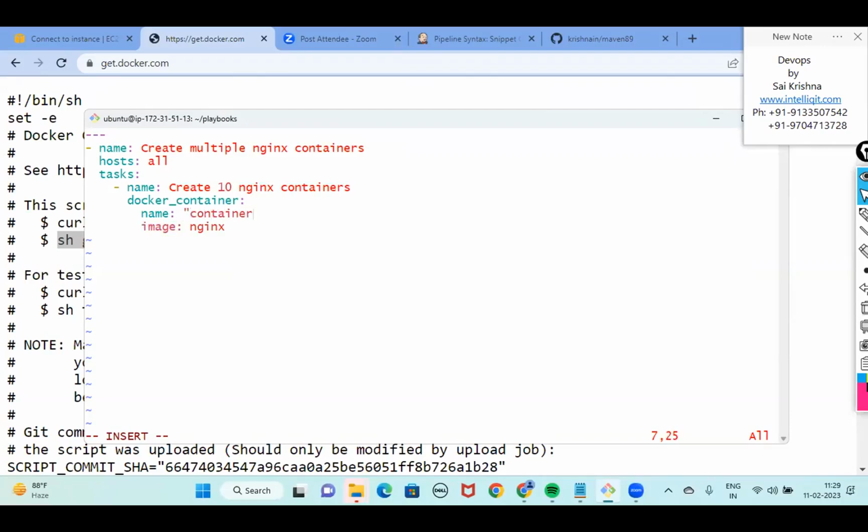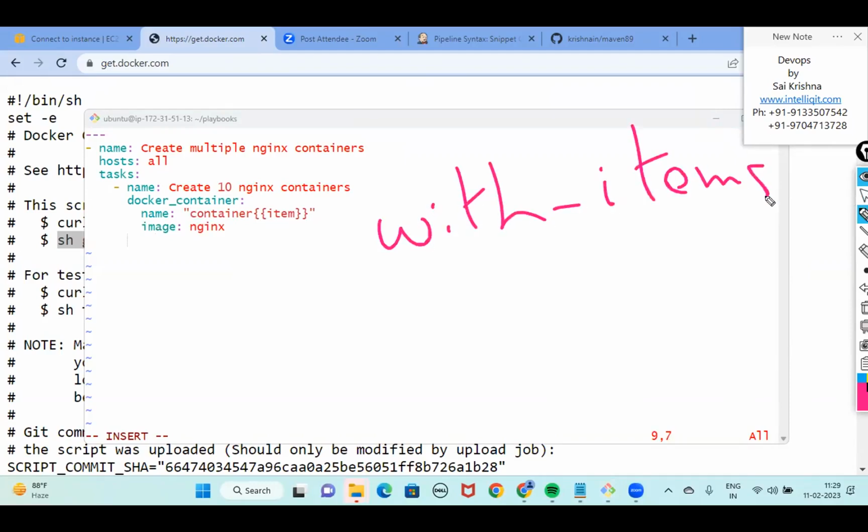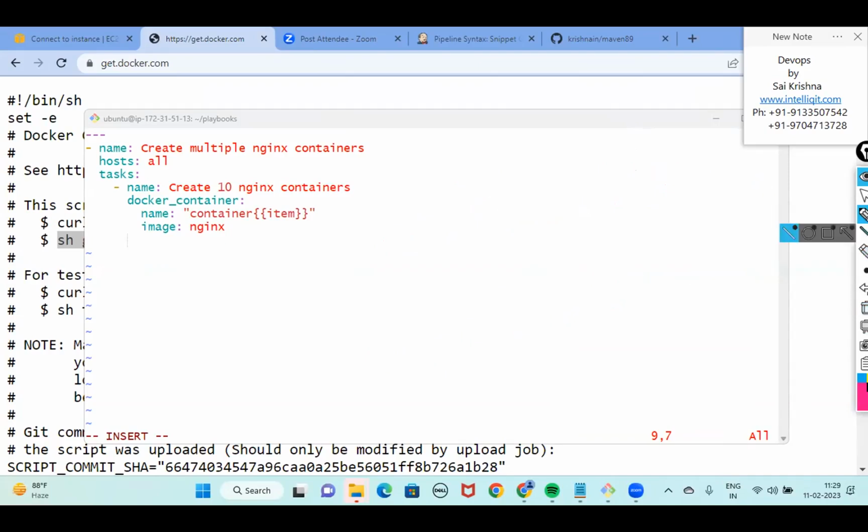You give the word container, and in brackets, you give this keyword called item. Now, if you remember, when I was teaching you Ansible, I told you that loops can be done using with_items. And also I told that there is another way of doing loops, which is called with_sequence. Watch those videos. I told you that with_sequence, I'll teach you when we are working on Docker integrations. So let me show you this with_sequence.